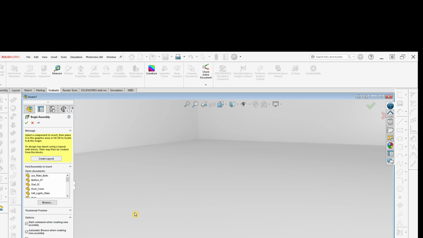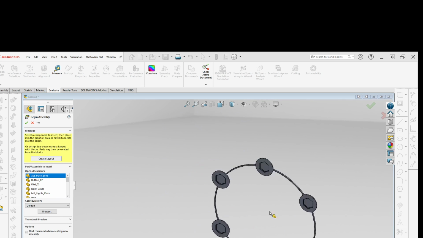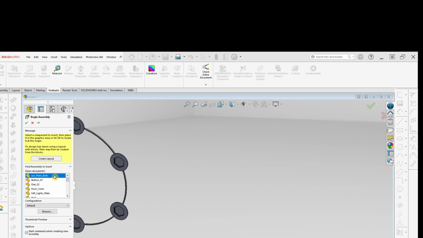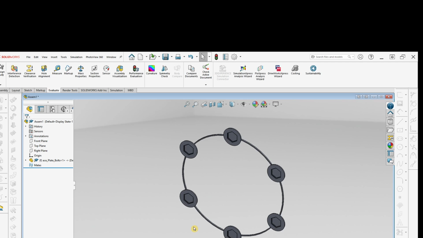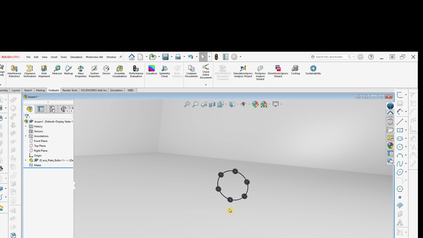Does it matter which part you do first for the assembly? No, it doesn't, because there's a couple different things. One of the ways that I'm going to show you is, I can come in and just put any part in here. If I just click on the part and drop it in, you'll see that it is just in space and not necessarily where it needs to be.